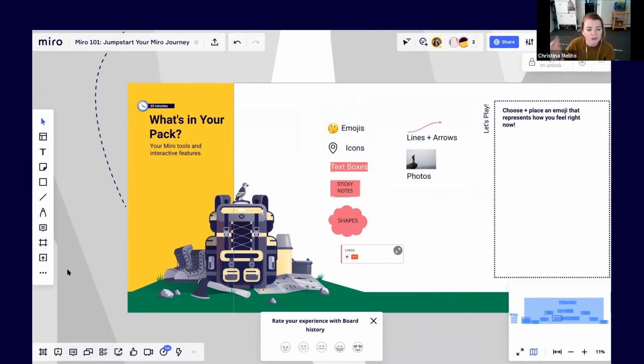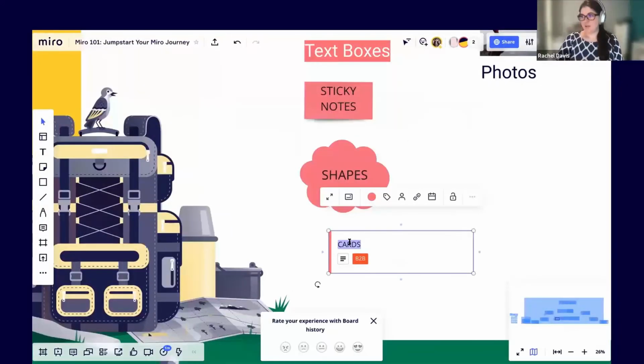I have a question real quick about cards. Can you change the word cards to something else? Yes, you can. You just double click it and title it. Oh, okay, wonderful. I just labeled it that.